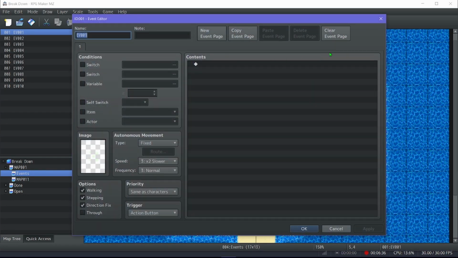There's also these buttons here, which clear event page removes everything you have set here. Copy event page just copies the same exact one to a new event page. Delete deletes it. New event page just creates a new one. And yeah, those are pretty self-explanatory.